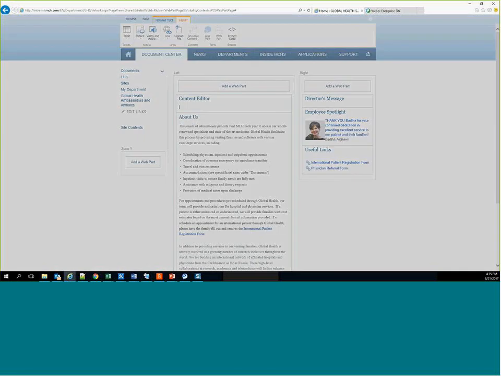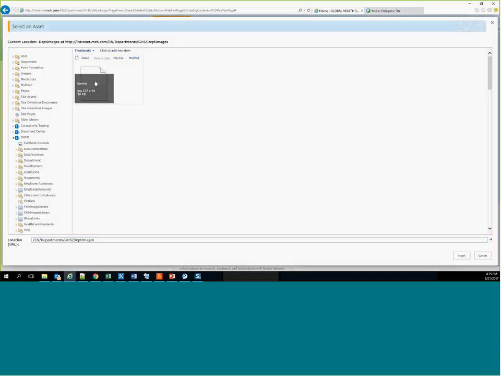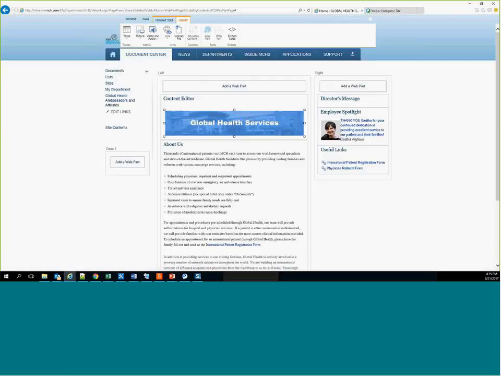Hit insert picture from SharePoint. It should be where I left. I was going to try to add a different image from my computer. Gotcha.